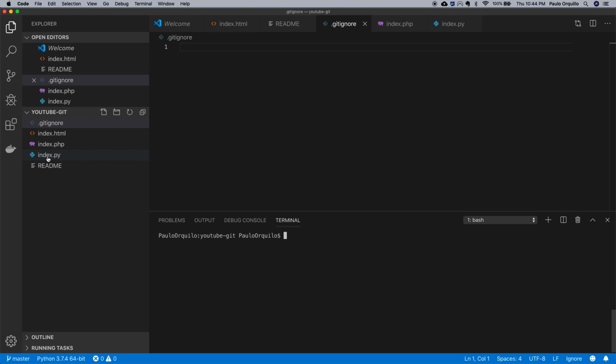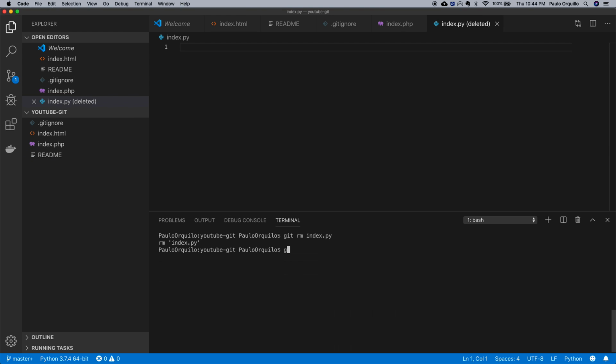Now say I want to remove index.py from my repo. If I go git rm and then the name of the file, index.py, and go to git status, you would see that the file has been deleted, and I need to commit this delete to be able to save the changes. You would also see that the file actually got deleted on my local copy here. So this is one way to remove a file.